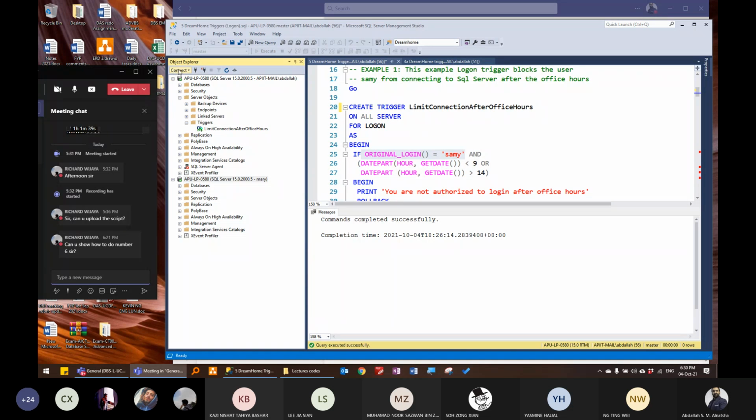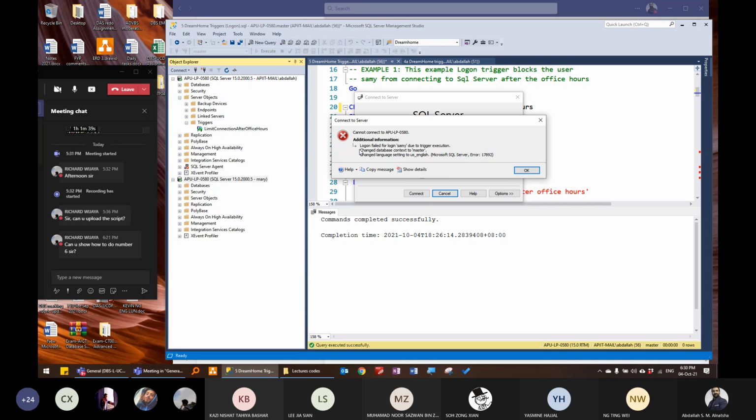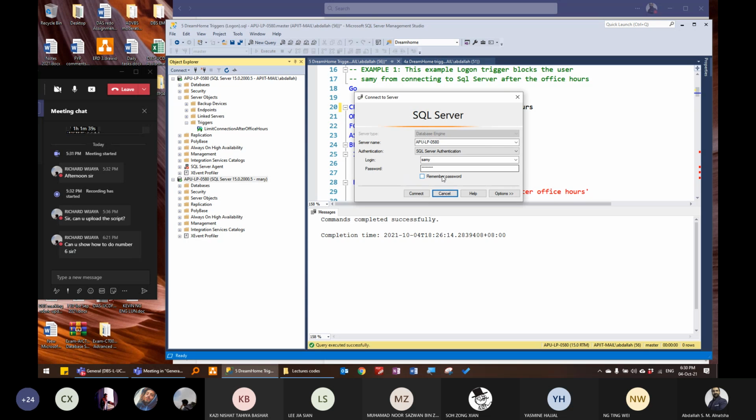So I will say connect, database engine. Then I'll say here we have Sami. Then I will enter the password, right? Then connect. Notice it will give you this error. It says login failed for Sami due to trigger execution. What is the trigger? It is the one that we have just created right now. So it is not allowing me to log in as Sami.